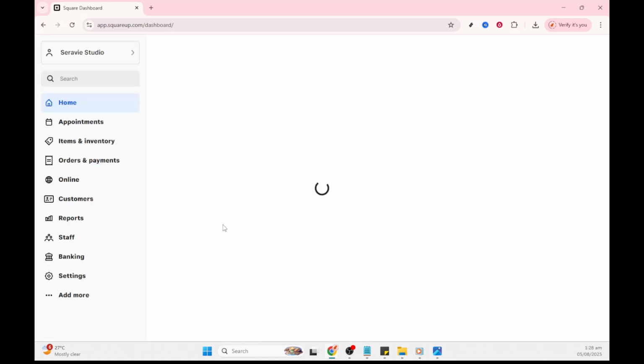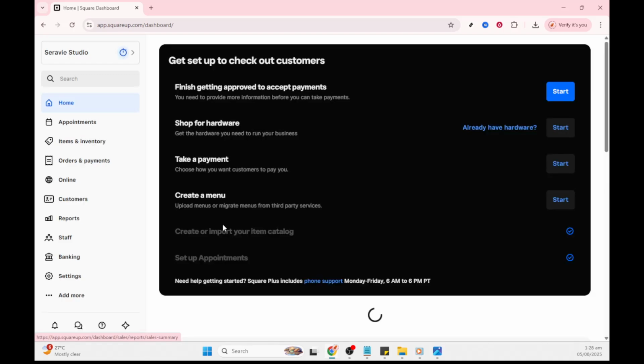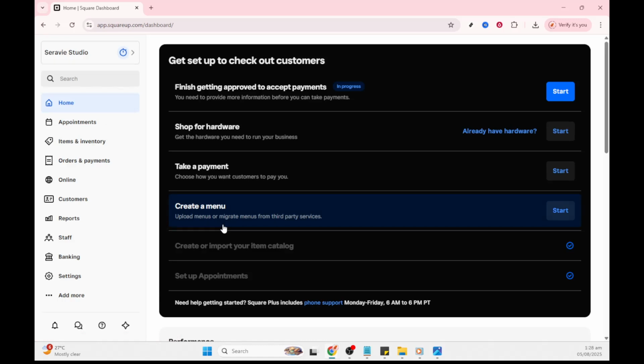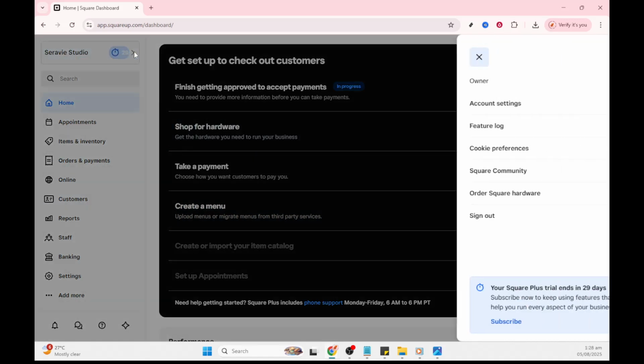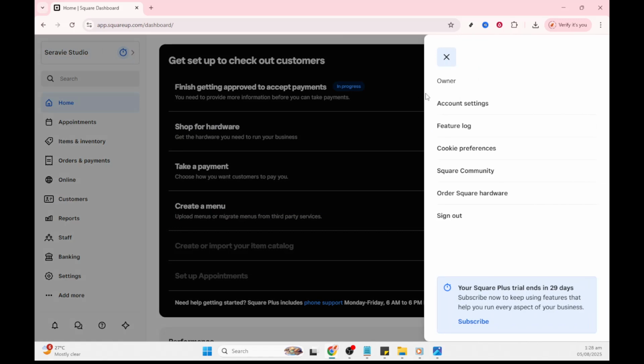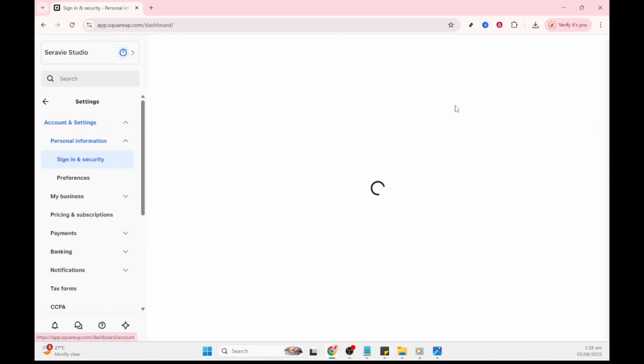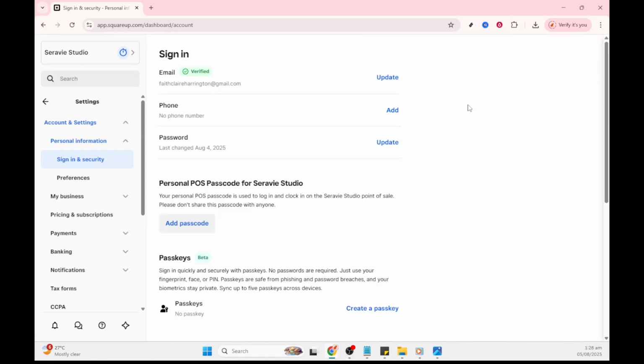After signing in, you'll be directed to your dashboard. Here, you'll want to focus your attention on your business name or the profile icon, which is usually located at the top or somewhere easily visible. Click on that and a drop-down menu should appear. From this menu, select Account Settings. This is the hub where you can adjust your preferences and manage your overall account configuration.